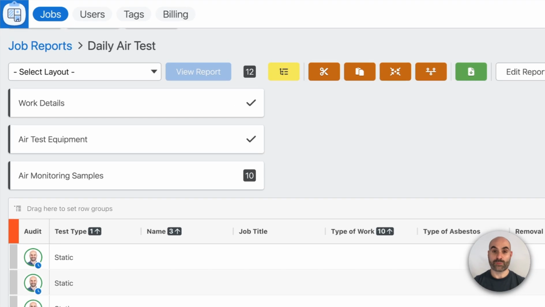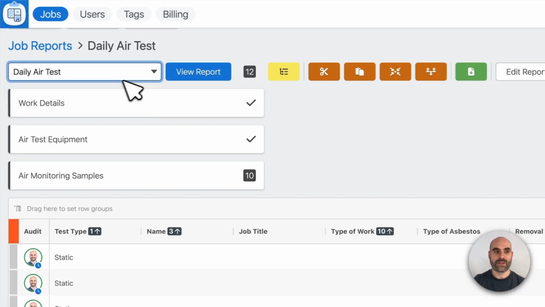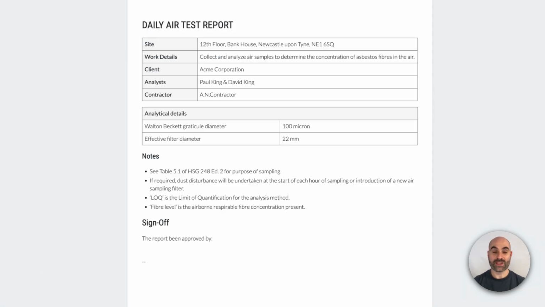So to view that report preview, first of all we'll want to select a layout from the drop down, like so, and we'll tap View Report. This top section here will show some information about the job, the client, and so on. Next we have some information about the equipment that's been used, so the graticule diameter and the effective filter diameter. Everything here can be fully customized too, so if you want something different, just let us know and we can easily customize the layout and template to suit.